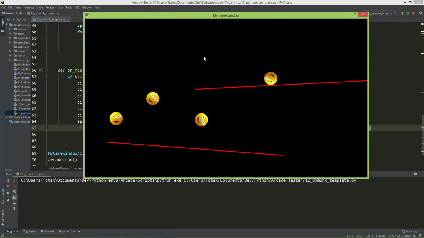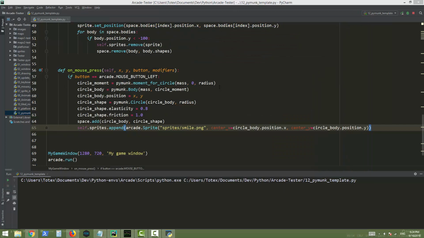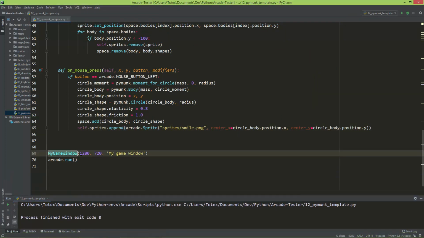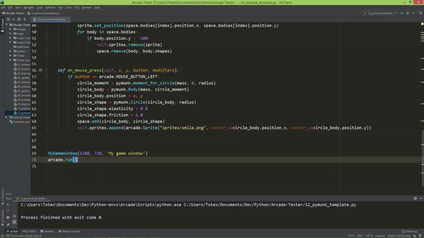So this is a very simple simulation. It just shows you how you can use Pymunk with arcade, and try to imagine what other useful things you can do with the two libraries together. So I just encourage you to try it out. And of course here, lastly, I'm just instantiating my game window object and calling arcade.run.